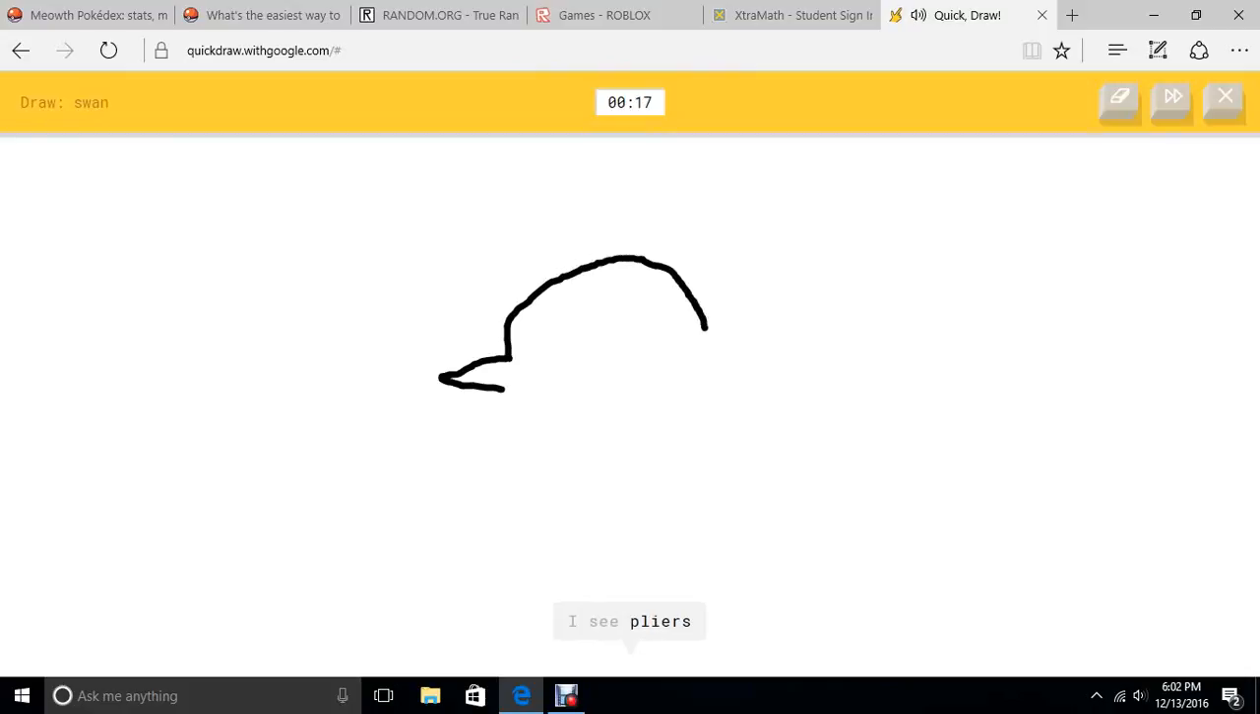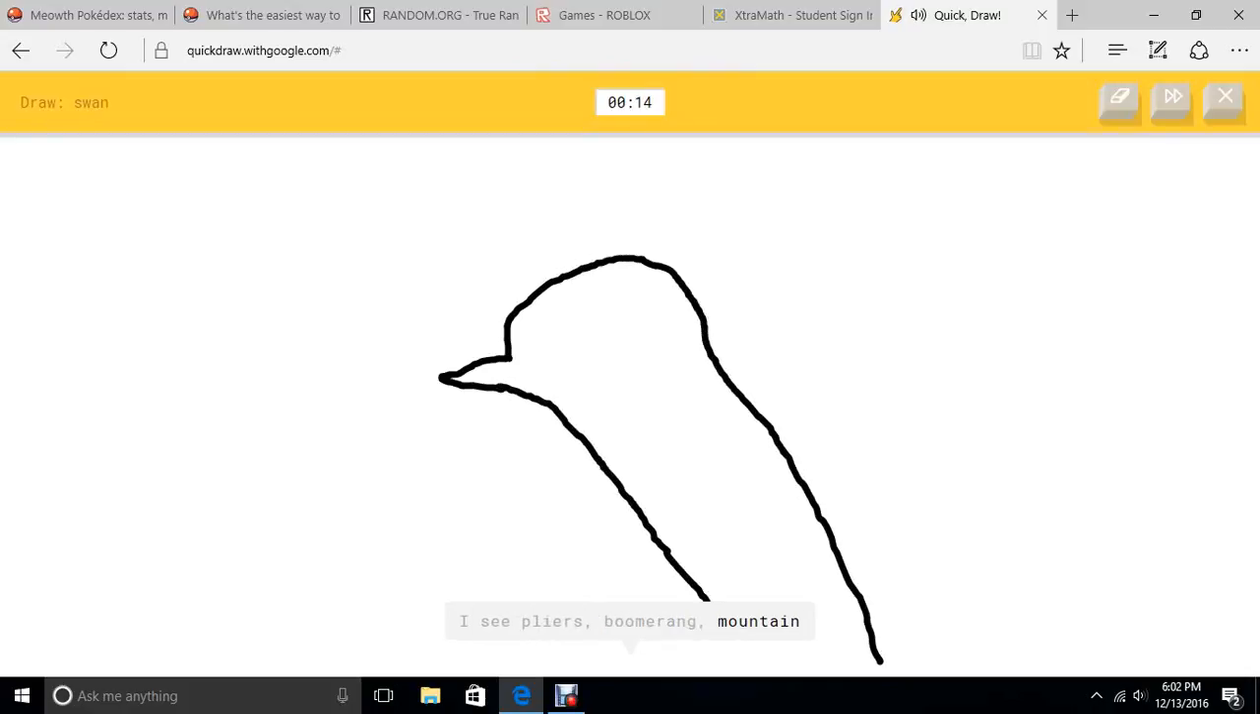I see flyers. Alright, I'm just going to draw this. Or mountain. I'm just going to draw an ostrich. I see parachute. Or roller coaster. Or nail. I'm just going to draw the world's derpiest swan. Or marker. There we go. It's a head. Or monkey. How do you not see that?